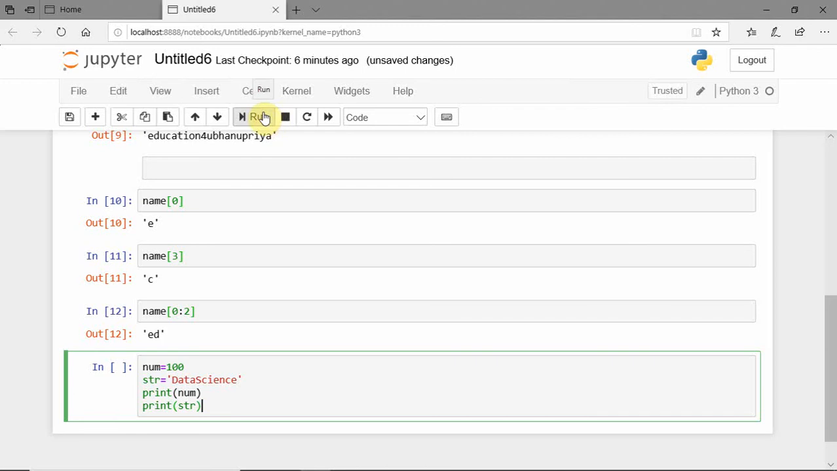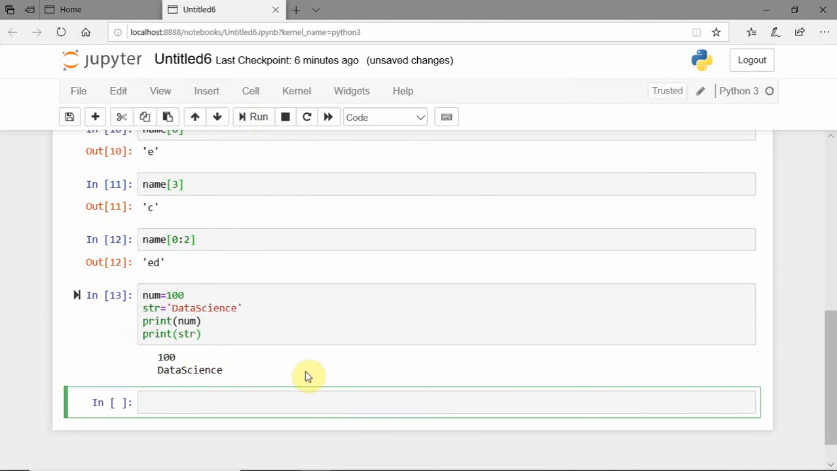What I have done here, I just simply assigned the values to the variables. I'm trying to print those values. That's it. So this is the way you have to create the variables in the Python language.